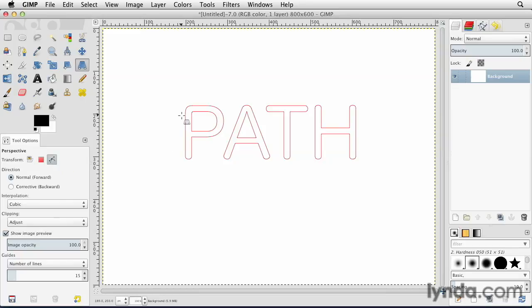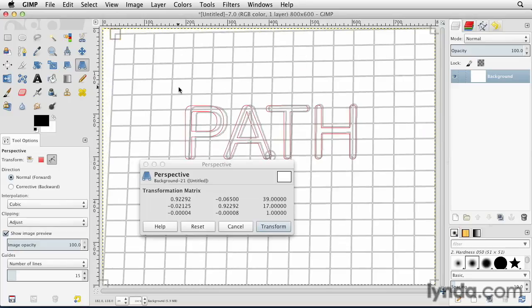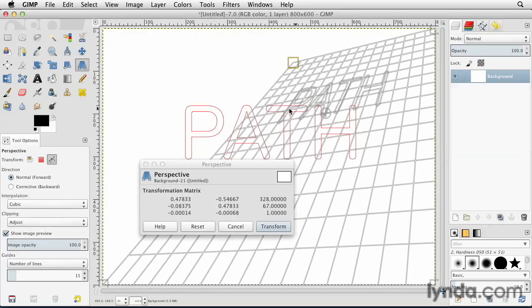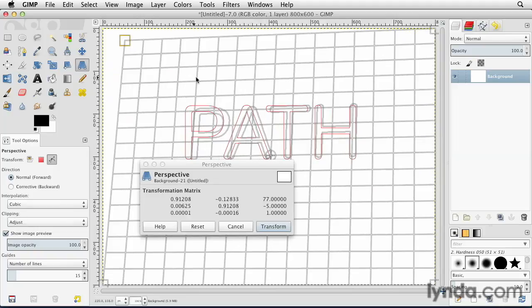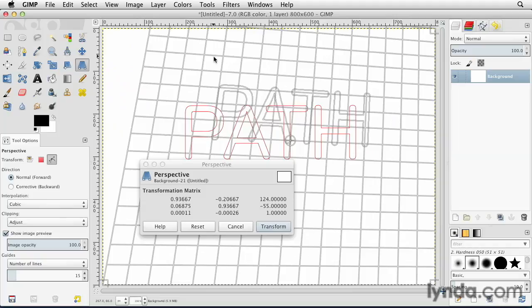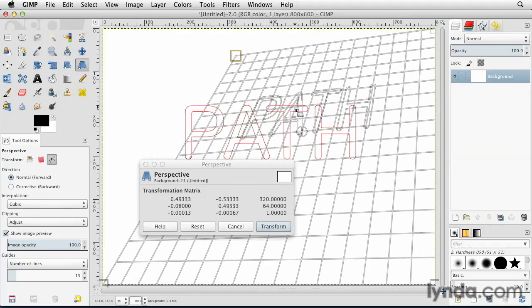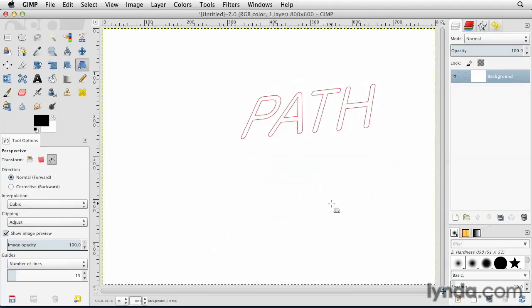Once I have path selected, watch what happens when I come out here on the canvas. I can click, and once I click, it automatically brings up a perspective grid. I can then use this grid to transform the text back and forth, just like that, changing the perspective. So you could place this on the side of a building, or any number of things that you wanted to do. So let's just send this back a little bit. Something like that. And once I click transform, look what happens. The text is now kind of off in space, like it's floating away.